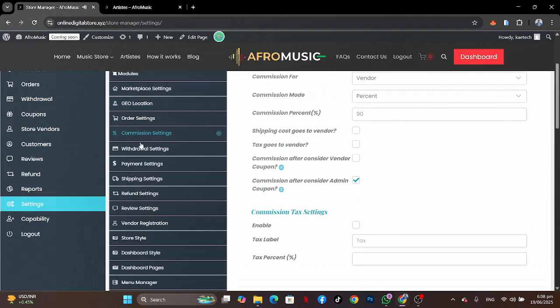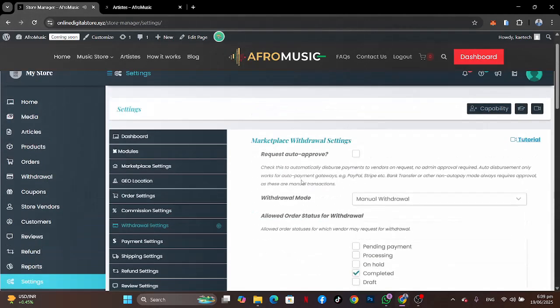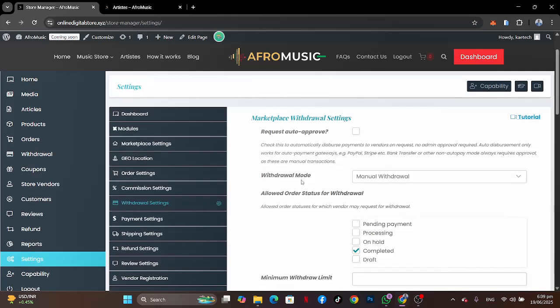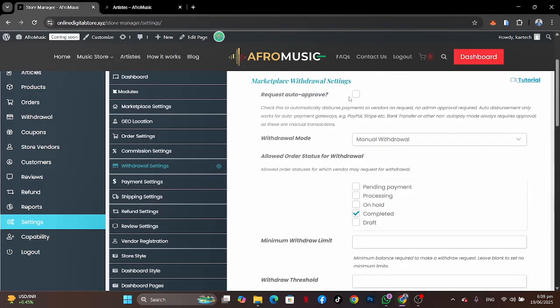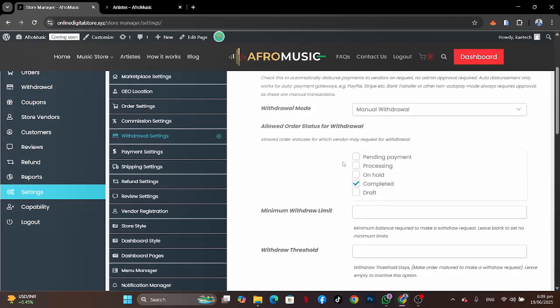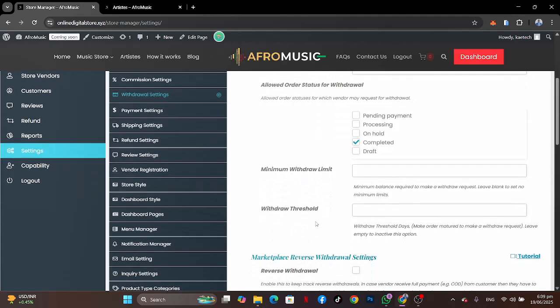Now let's go to the next one, which is withdrawal settings. So over here, how is the withdrawal done? Is it request auto approve? So when they request, is it automatically approved? Now since you are using manual withdrawal, you cannot enable this one. Allow order status for withdrawal, so whenever it is completed, then they can withdraw. And then you can set the minimum withdrawal limit. So I'm going to set the minimum withdrawal limit as 100, and then also the withdraw threshold.